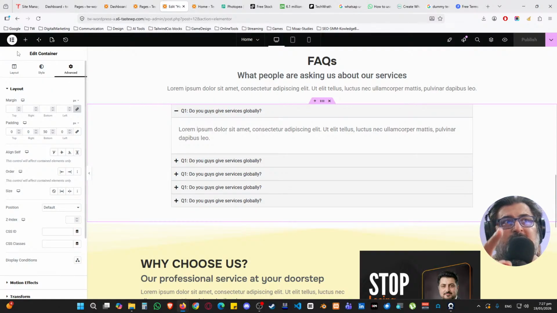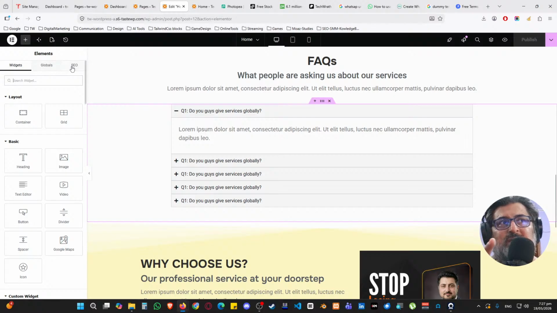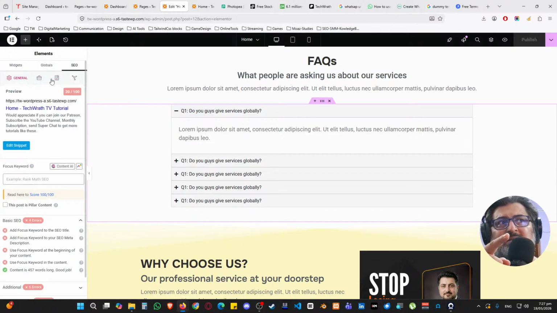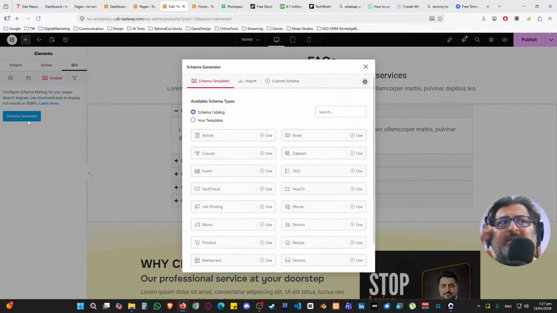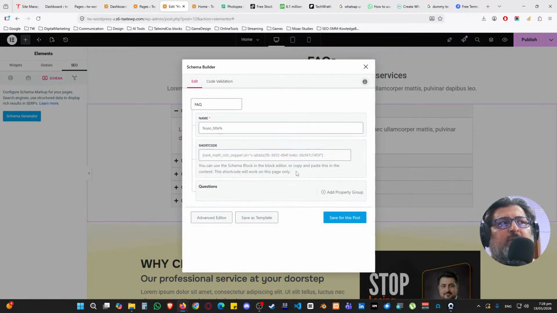So what we do is click the plus icon, go to SEO. This is Rank Math. So second section is schema, article. Your web page is not an article. This is for blog posts. So we're going to delete it. Add schema generator, add the FAQs.